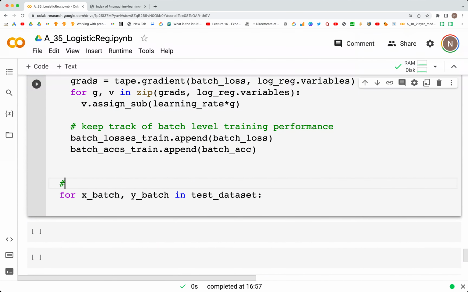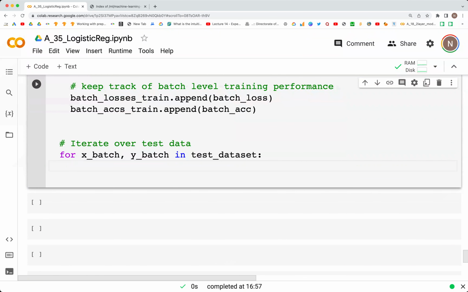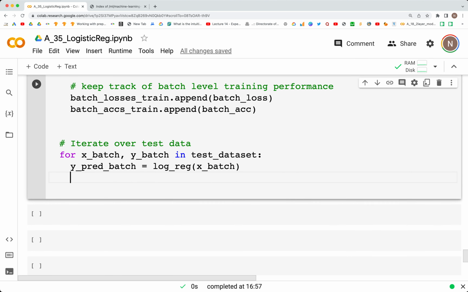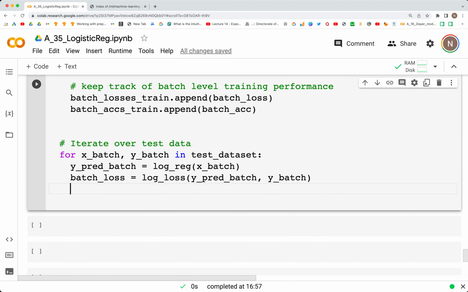Right, that is here. Iterate over test data, and for this it's the same setup, except we do not have to calculate the gradients. y_pred_batch is equal to log_reg(x_batch), and then batch_loss is equal to log_loss(y_pred_batch, y_batch), and next we have batch_accuracy is equal to accuracy(y_pred_batch, y_batch).